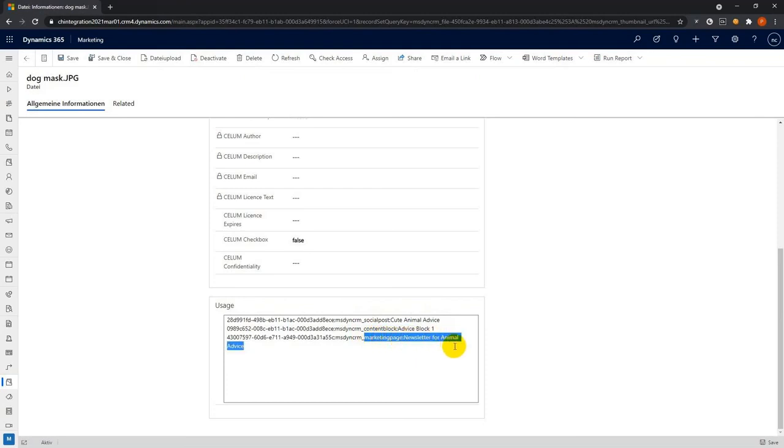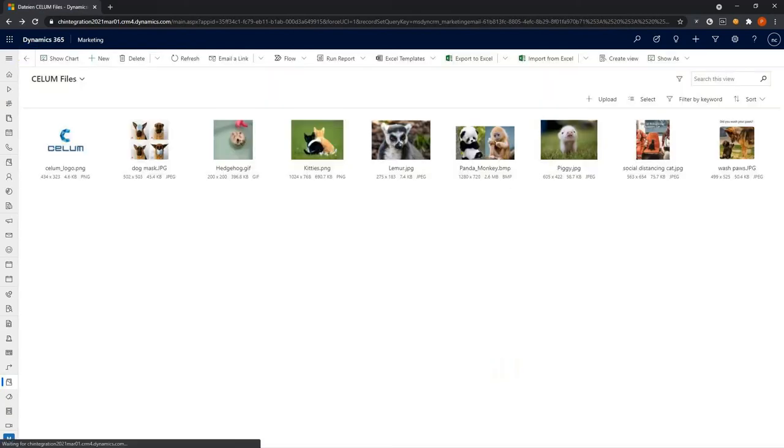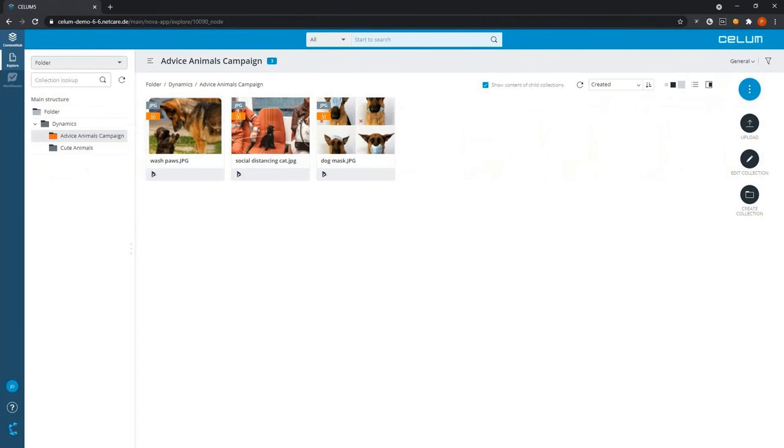Then we used an advice block called content block. And we used it in a marketing page called newsletter for animal advice afterwards, indirectly in the content block. So this allows you to always know exactly where you used your CELUM assets inside the Dynamics Marketing application. All right, so let's switch back to our designer, to the content.